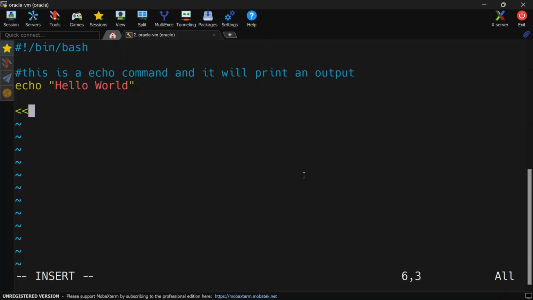Let's say you want to add multiple line comments, you can add double less than bracket, and you'll have to add a keyword. You can add any keyword here, and here you will add comments.